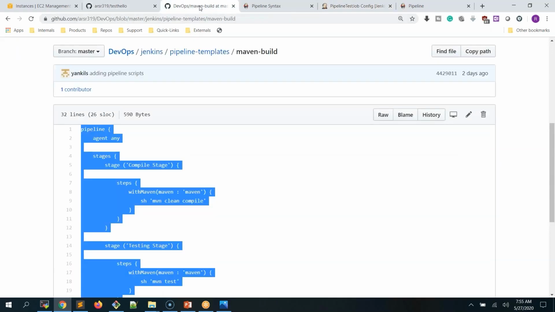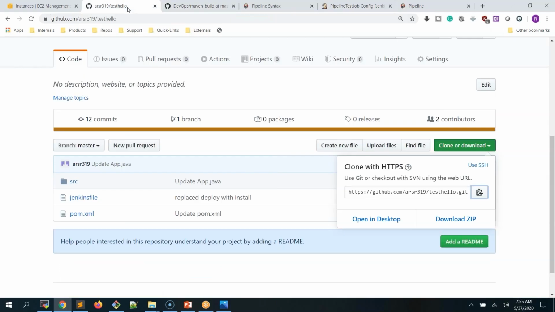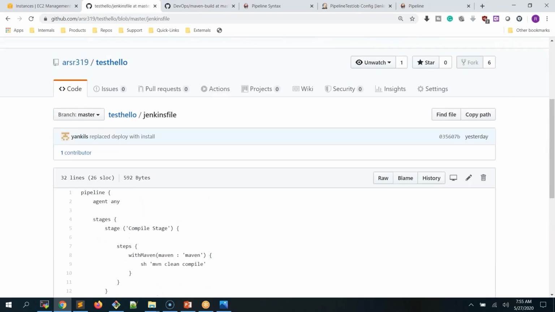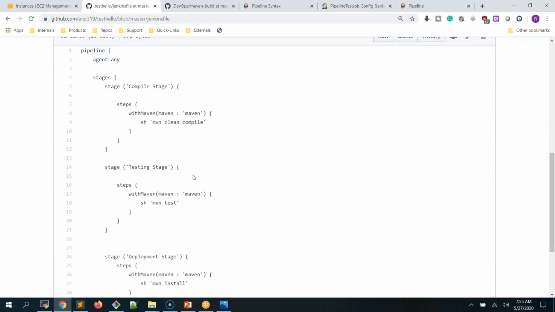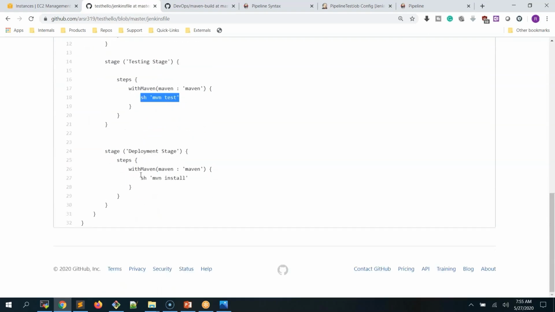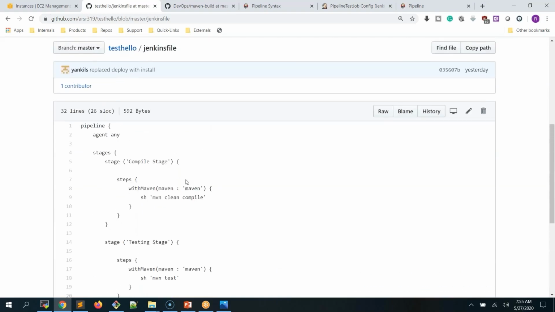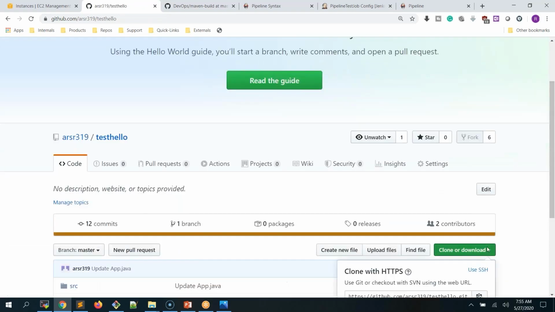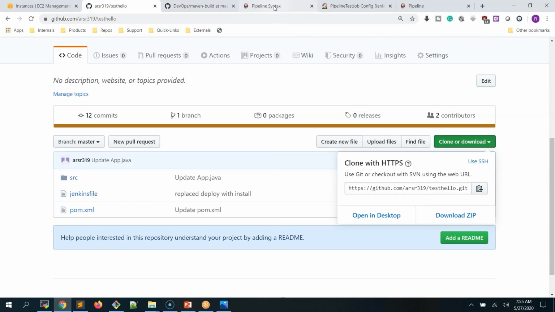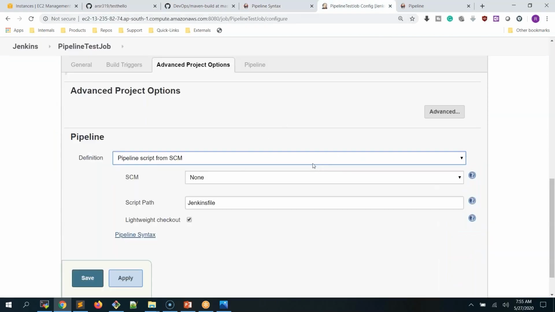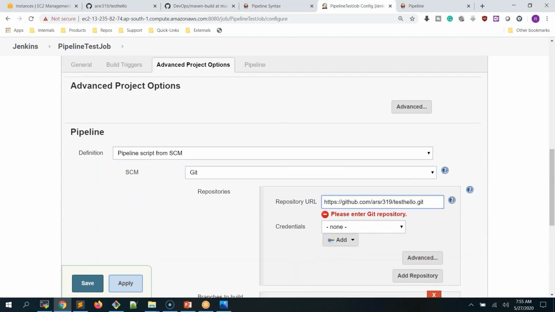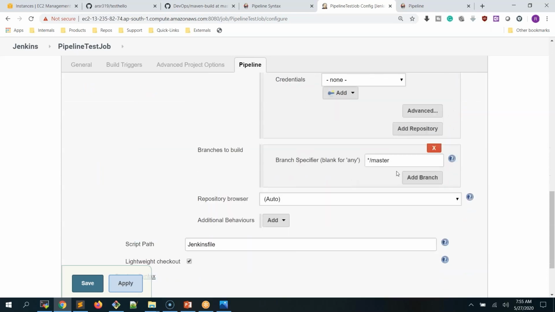So now we are going to take another one. I have already created a Jenkinsfile over here. Same thing you can see here. First we are doing clean compile, then clean test, and I'm doing install. Let's take this repository and execute it and see what will happen. So copy it, and this is the Git URL. It doesn't require any credentials, and it is from the master branch.